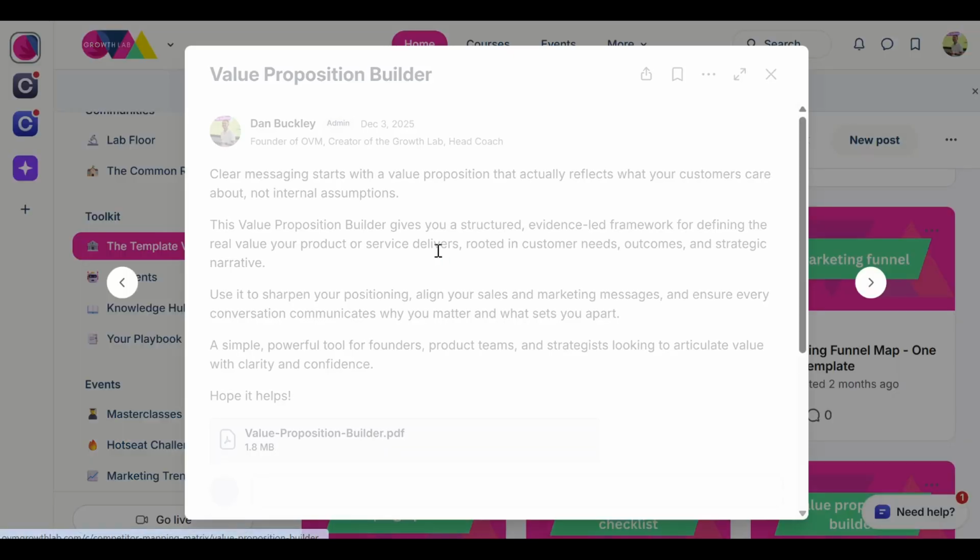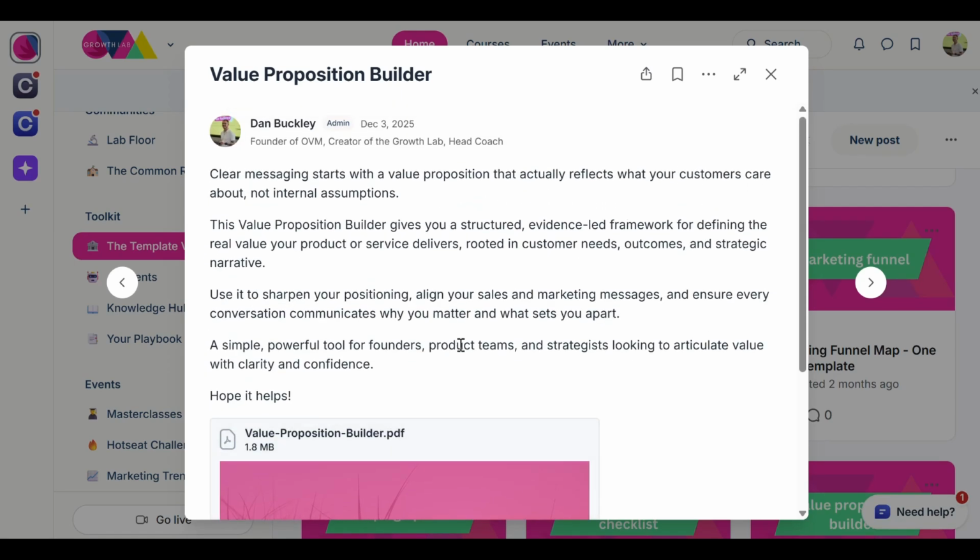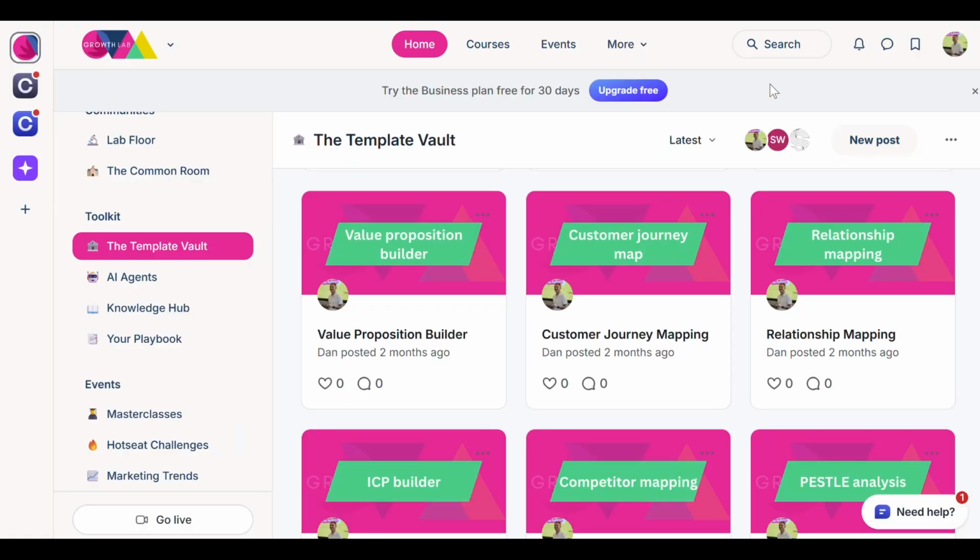If I give you an example, so if you're trying to build a value proposition, here you go, is a downloadable guide on how to build a value proposition. This is always evolving, and we're adding new ones depending on the feedback that we get.